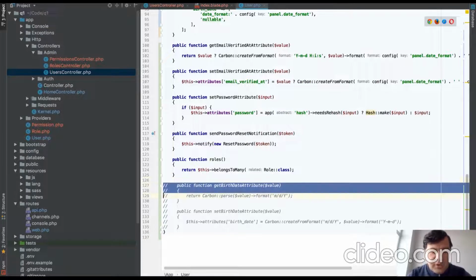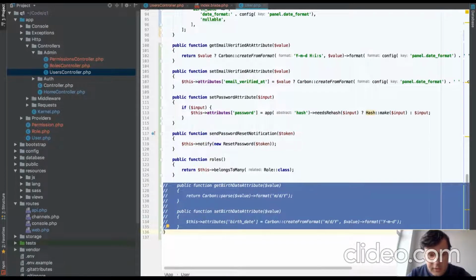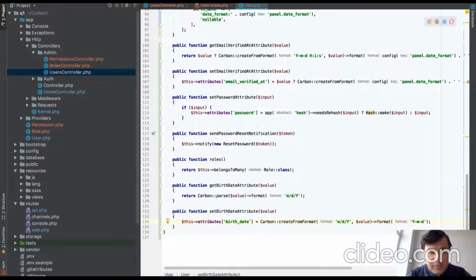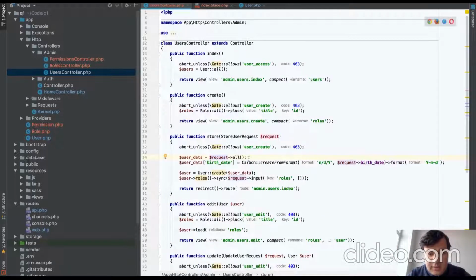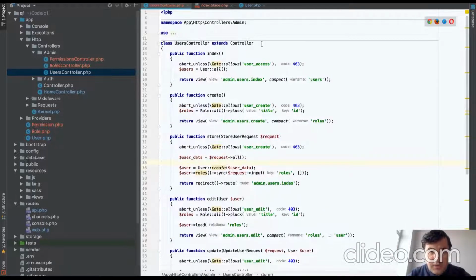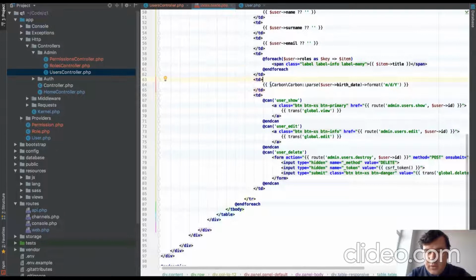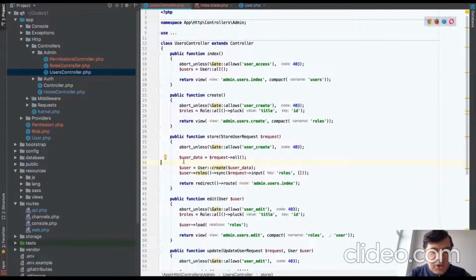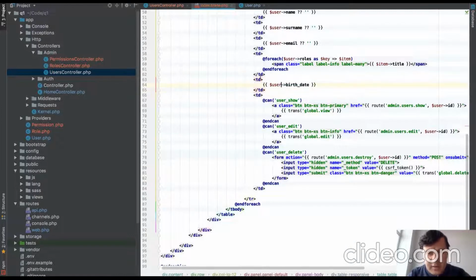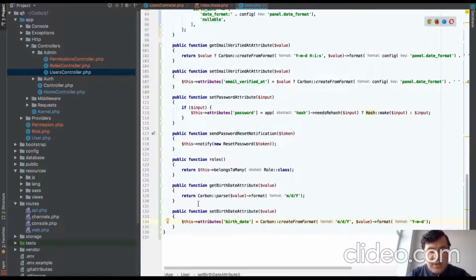So these are two functions. I've commented them out. Now let's put them back and delete this one and delete this one and leave only the actual field. So this is much cleaner. So controller doesn't contain any logic of formatting. Blade doesn't contain any logic of formatting either. And the whole formatting goes here.